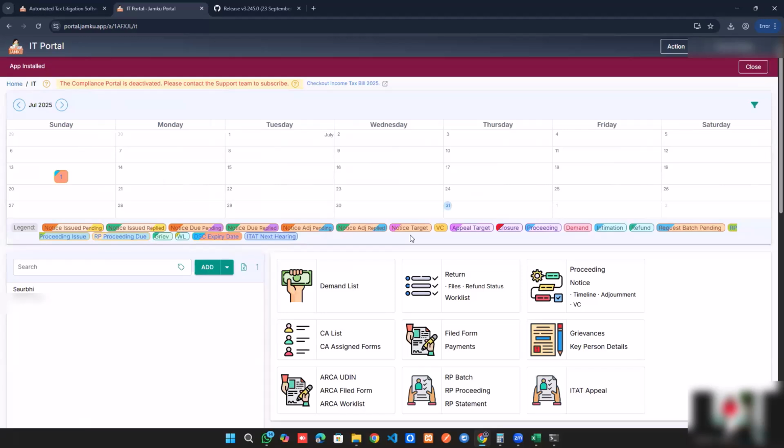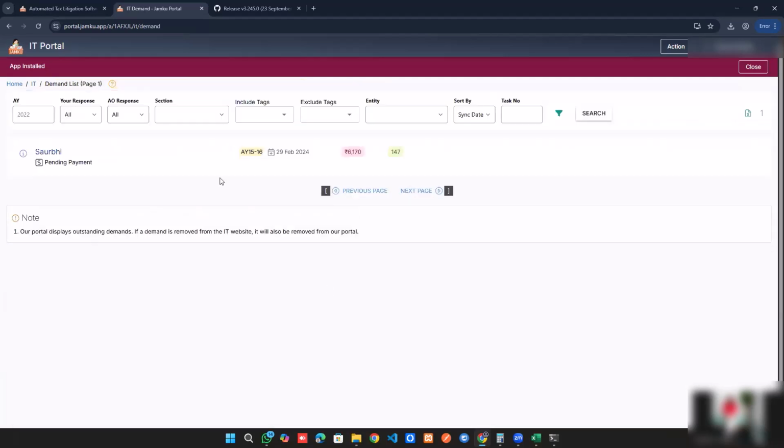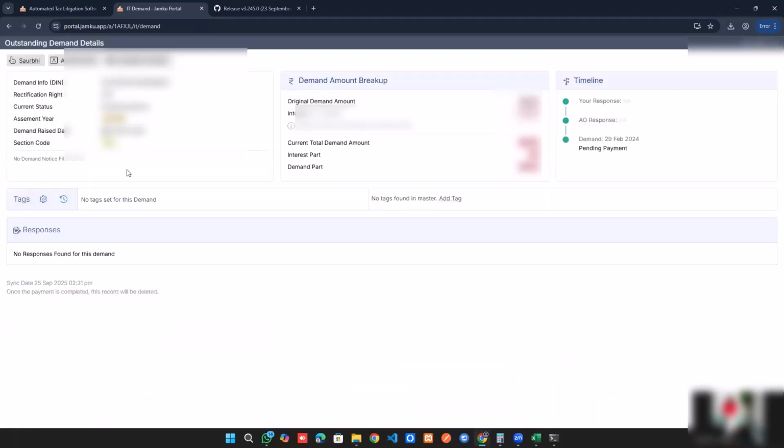Now if you want to check all the entities' details together, you can check them in these respective fields. If you have a client and want to see the demand, you can click on demand list. Here you can get demands for all the clients. If you want to download the demand notice, you can click over here and download the demand notice and the responses, if there are any.